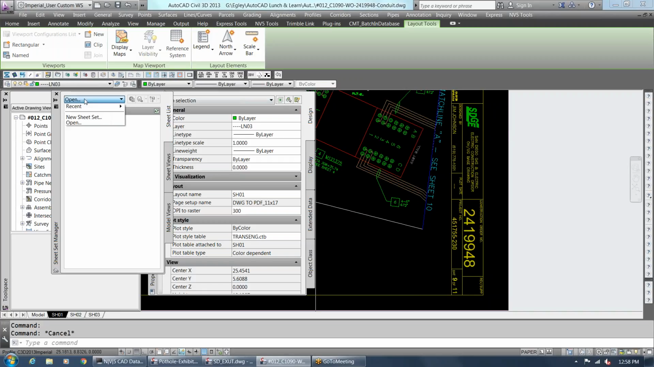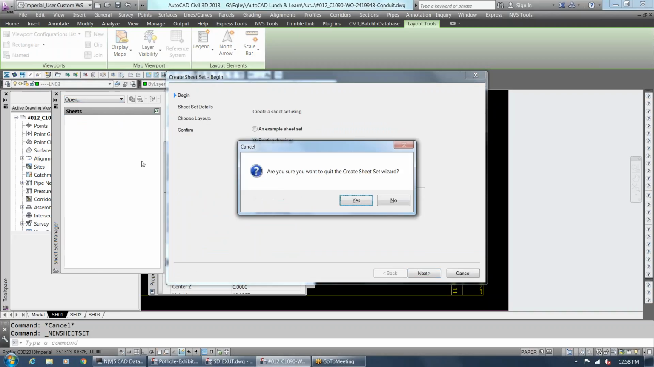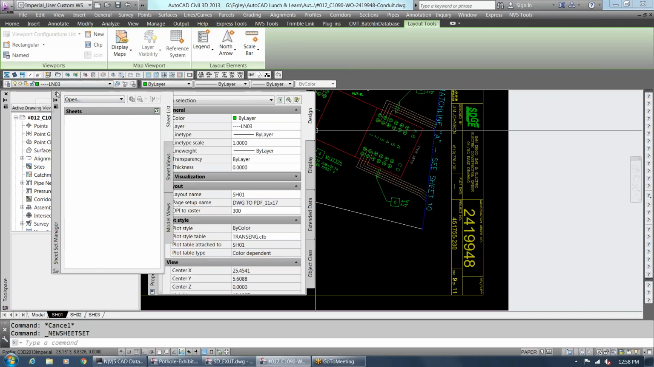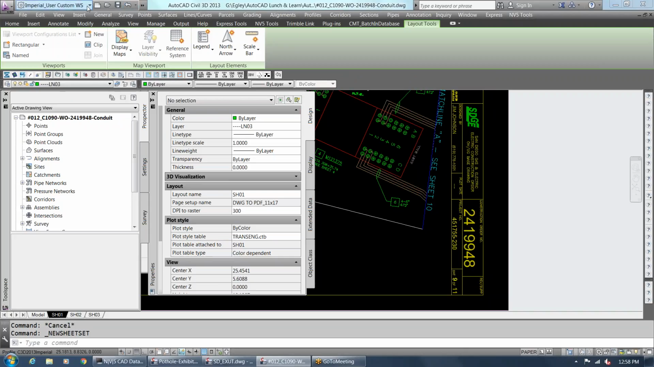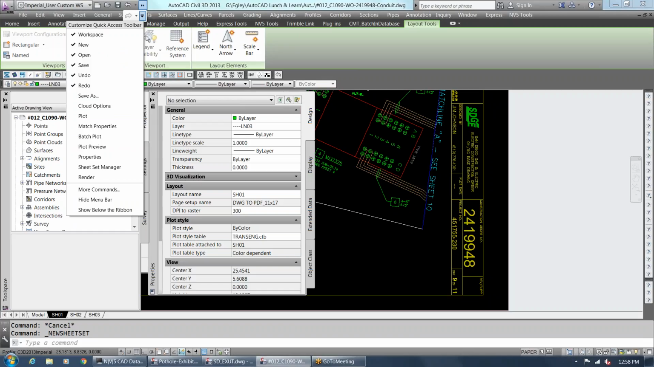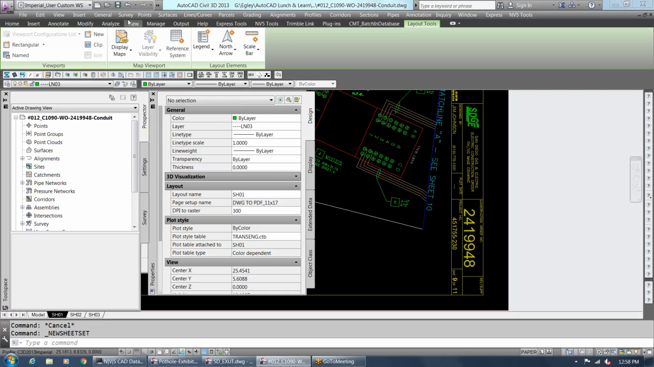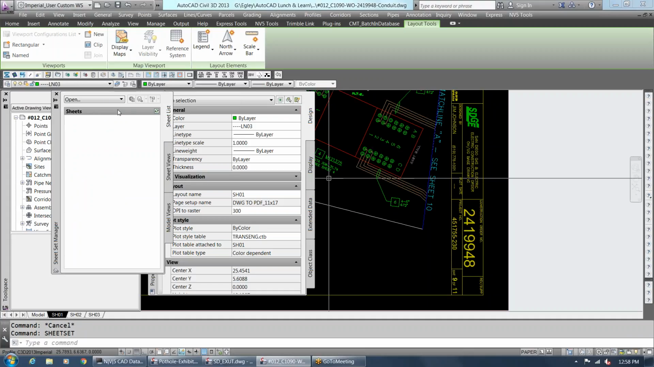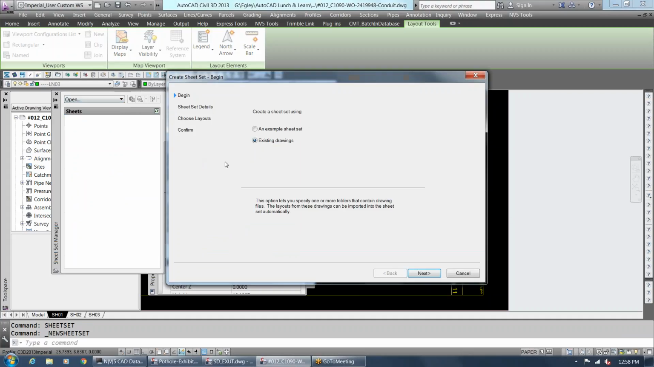So we're going to create one real quick. We're just going to go new SheetSet. If you don't have this box open, you can find it a couple different ways. It does actually appear up here. You can add it, SheetSet Manager. Or you can just type SheetSet. Comes up either way. So we'll create a new SheetSet.